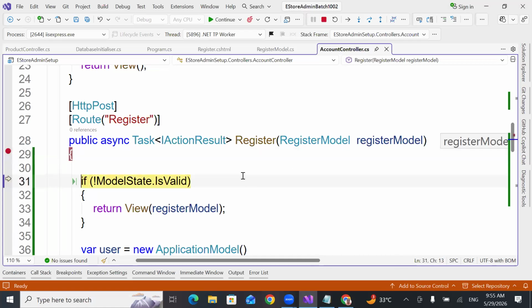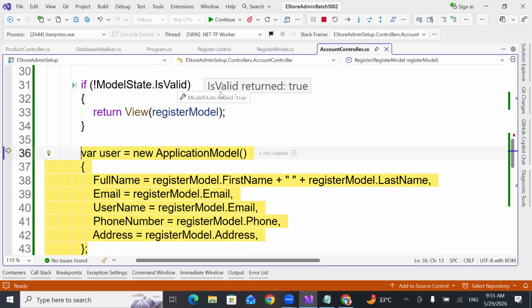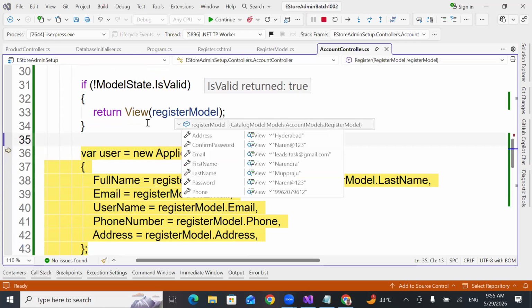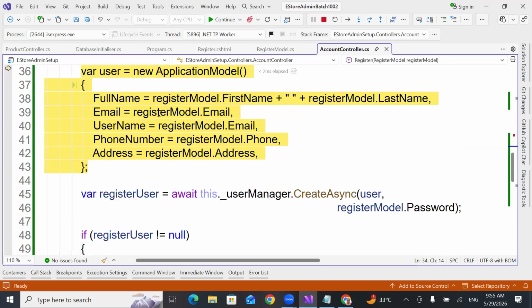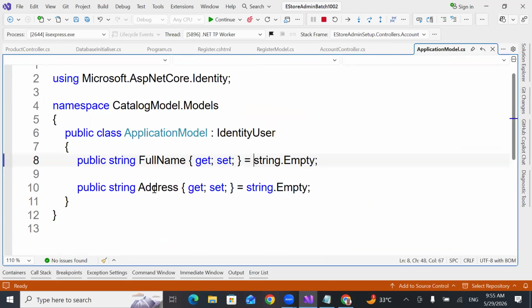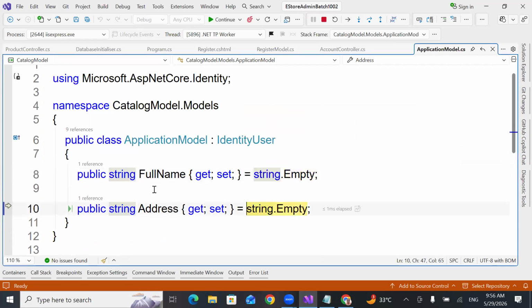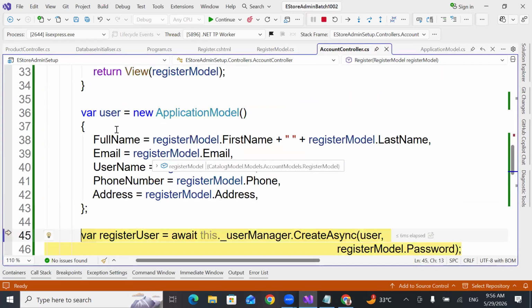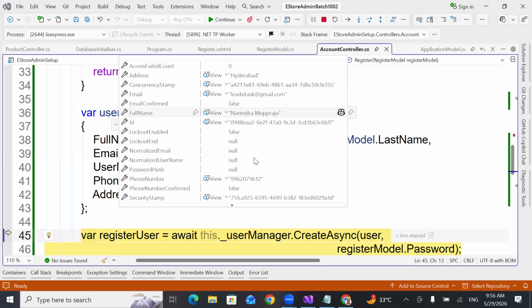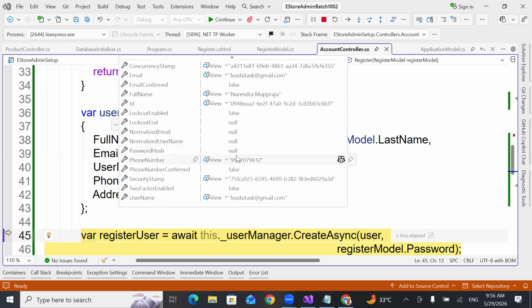So here, you see model state is not valid. Is the state true or not? Because the entire registered model has data, that is why the model state is not valid. Now what happened? I'm clubbing the entire user object. You see, I got the user object. Full name is Narendra, email is there, address is there, phone number is there. I have false, two-factor enabled, user ID, username is leadsitask@gmail.com. Everything is created or not? Say yes or no.